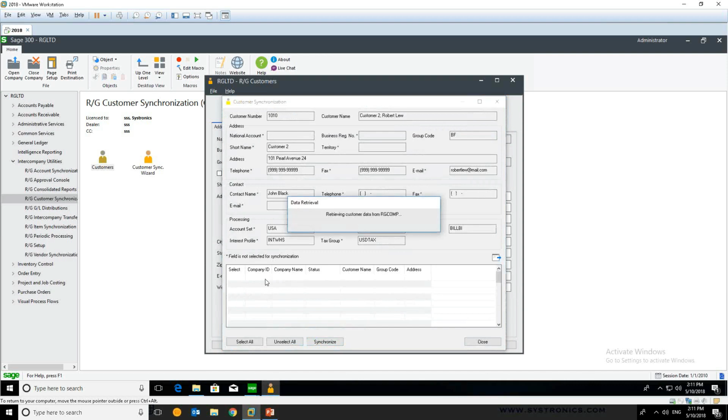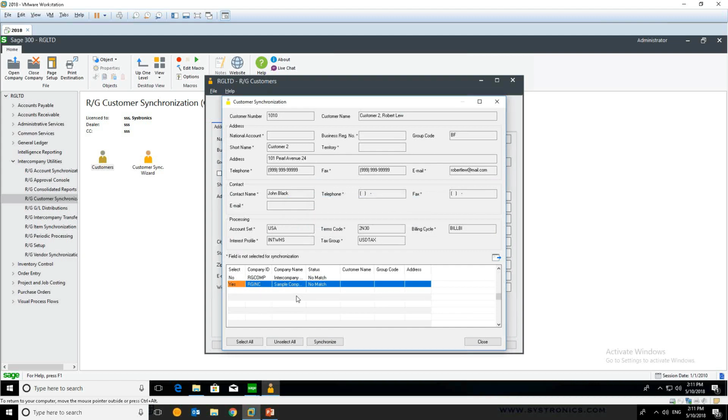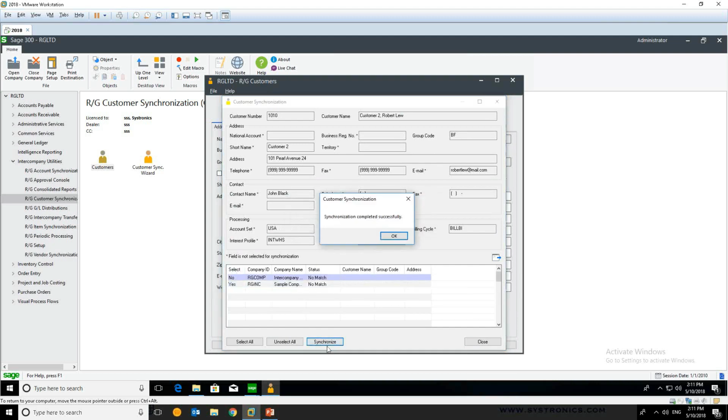We populate the interrelated companies with RG Ltd company. These companies are defined on the options screen, and let's select RG Inc., to which we want to copy our customer. As you can see, we do not have customer 1010 in the RG Inc. company. So we select RG Inc. and just click Synchronize. So synchronization is completed successfully, and customer 1010 is copied to RG Inc. company.